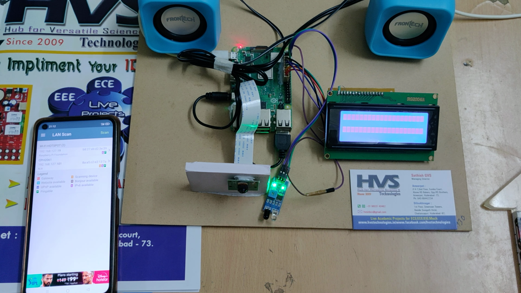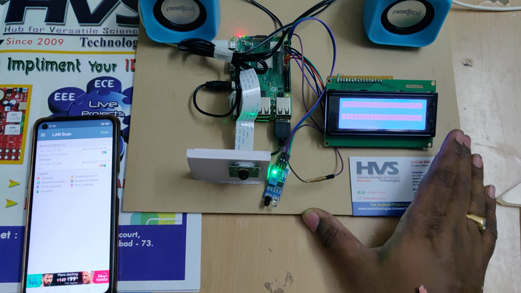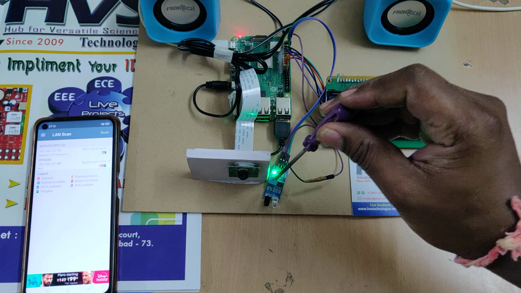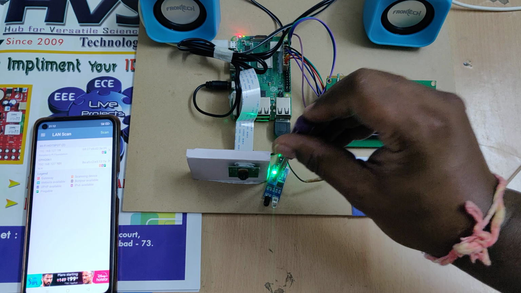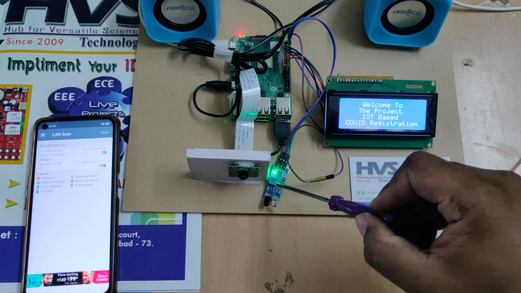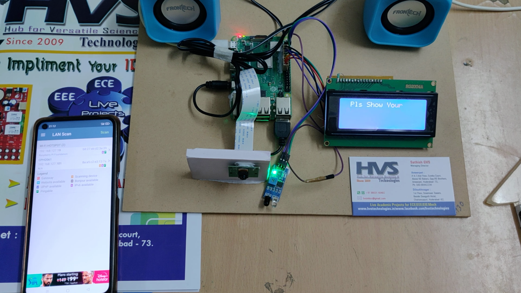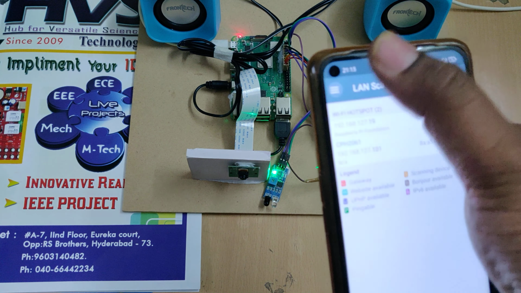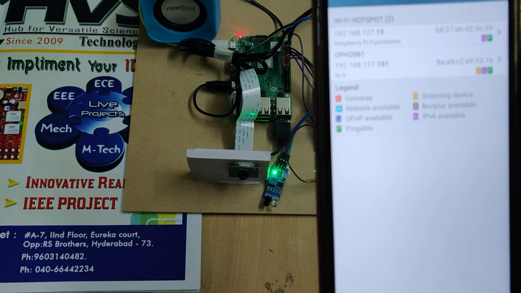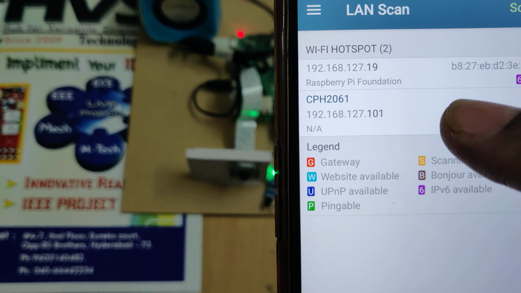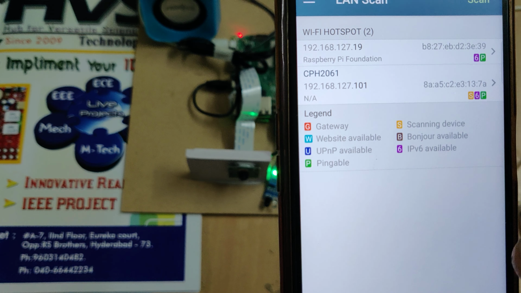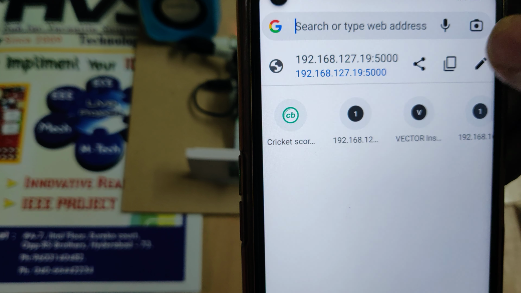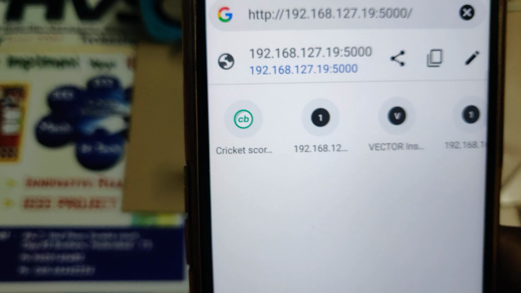The system will be connected to the IoT Wi-Fi hotspot, and then let me set the IR sensor. Anti-clockwise rotation of this IR sensor will decrease the distance, and clockwise will increase the distance. Next, to get the IP address of the Raspberry Pi, go to LAN scan here. There we get the IP address of the Raspberry Pi. Note down the IP address and go to the cloud, which is nothing but a website. There, enter the same IP address along with colon 5000.